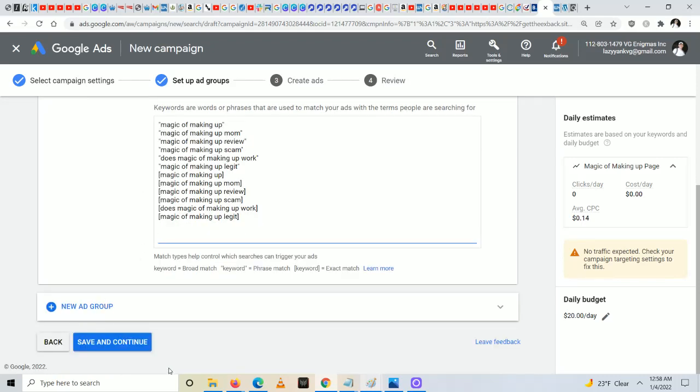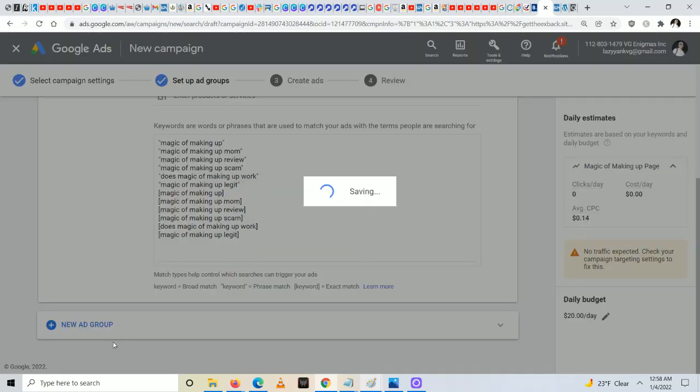Now after that, I don't need to create a new ad group. I'm going to click on Save and Continue. And then after that, we're going to see how long this takes. Hopefully not too long to load. I think the next part is I'm going to have to create the ad.